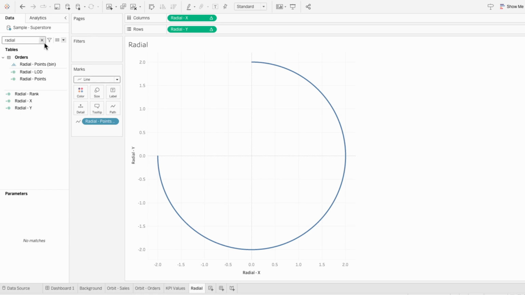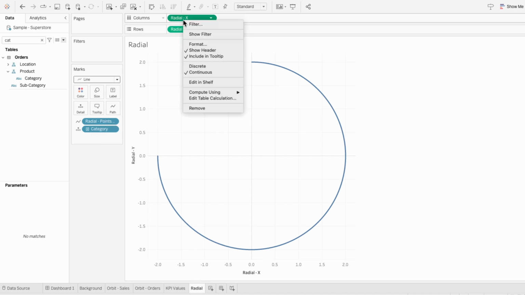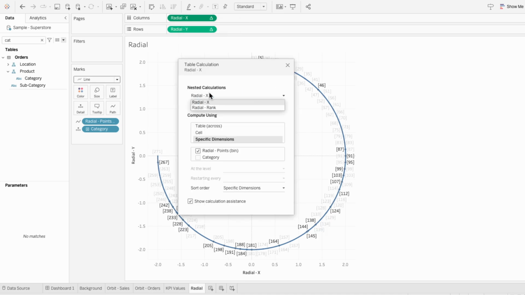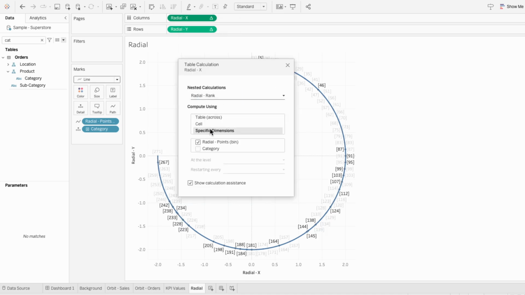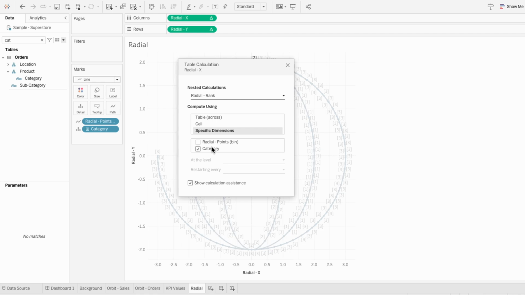Now that we have our ring shape, I need to pull Category into the marks so we can get 3 distinct rings, one for each category. So for the x-axis this time, I'll right-click, go to Edit Table Calculation, and for the radial rank, instead of the points bin, I'll choose the category.